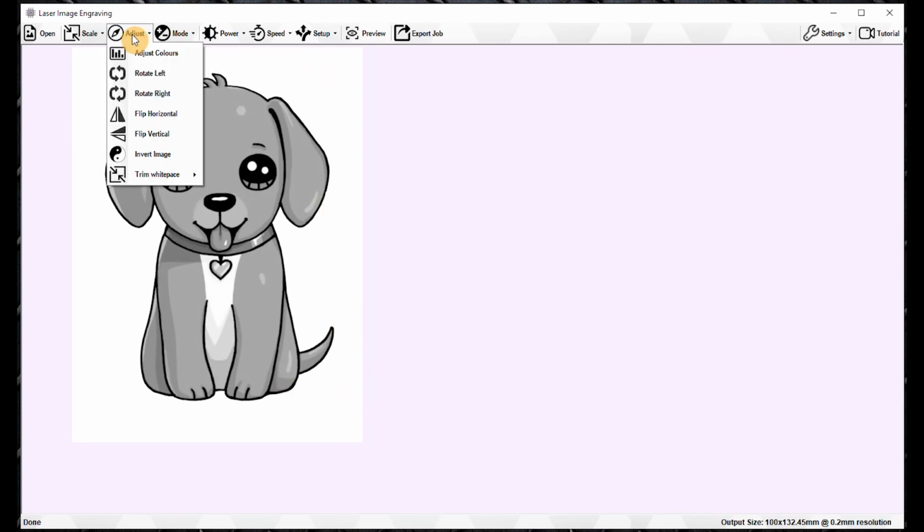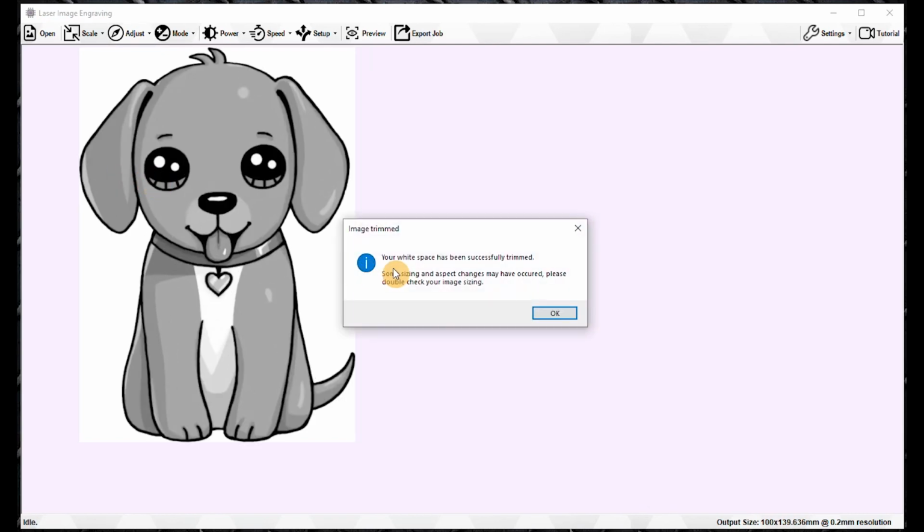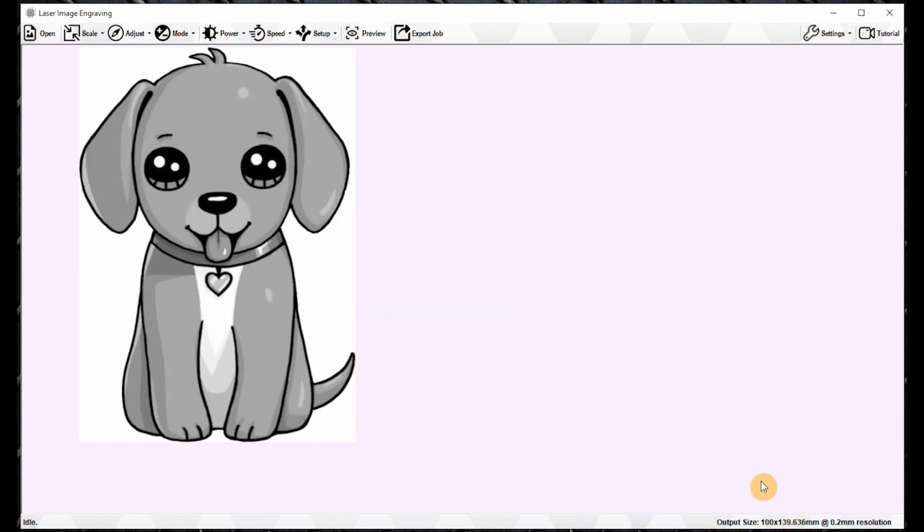But if we go into adjust and we'll just click on this trim white space button, you can see that it has successfully trimmed that white space, but it may have made some adjustments to your overall aspect ratio. So just be aware of that if you do choose to use this option, that you may just want to go through and readjust your scale if you'd like.